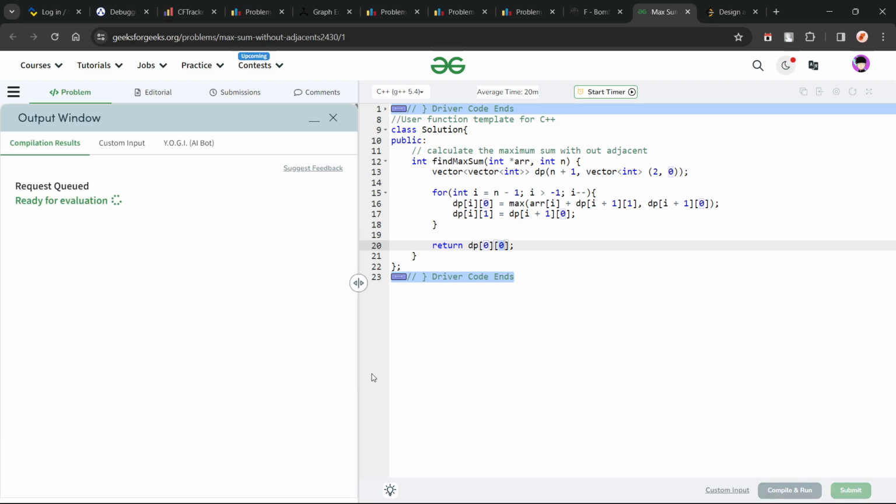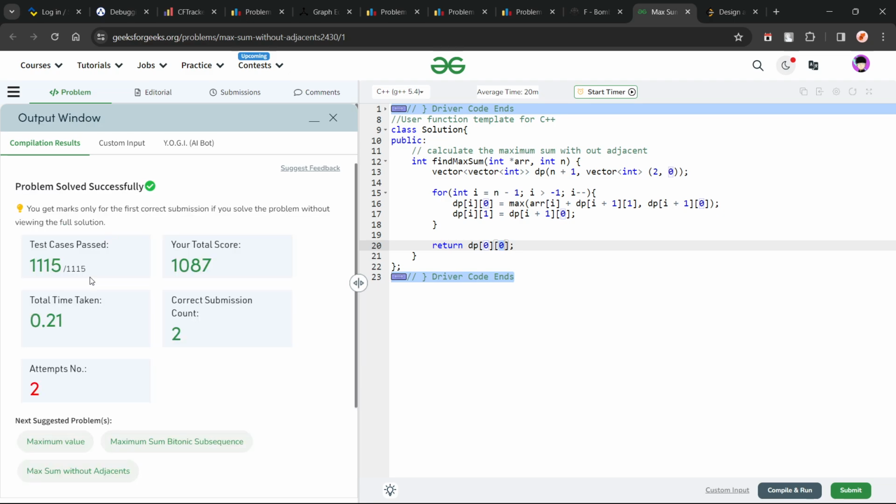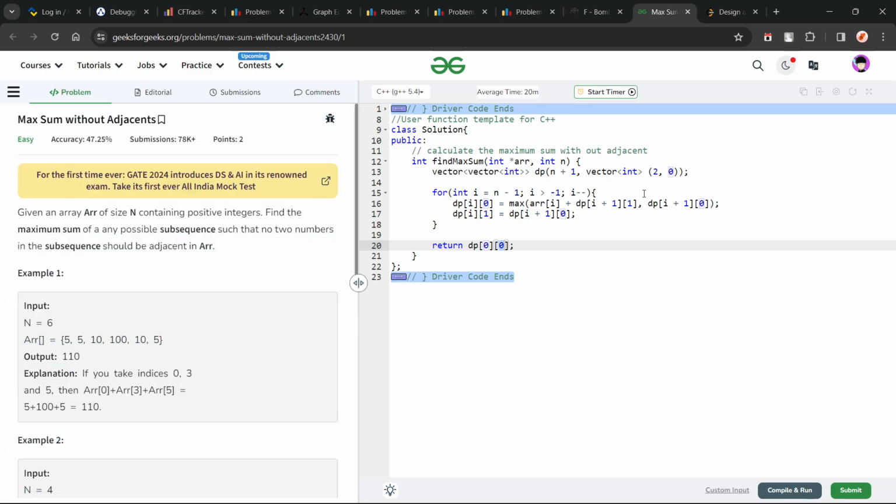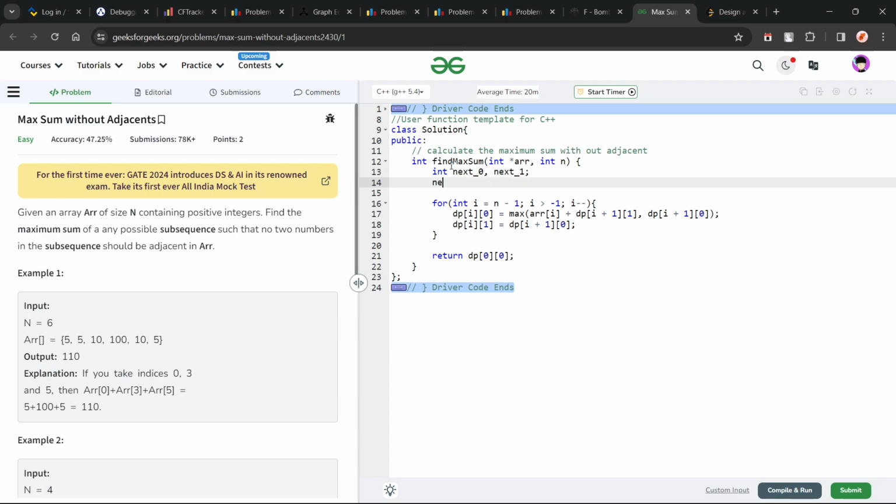So if I just submit this and show you that this particular code works, you see it passes all the test cases. Now again, a simpler next approach would be, let's say you don't want to use dp, so I will have two variables, next a and next b. So let me write it as next 0, next 1. Right. So next 0 is equal to next 1 is equal to 0, right?